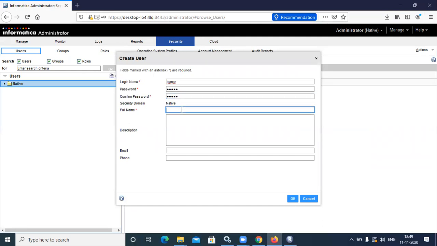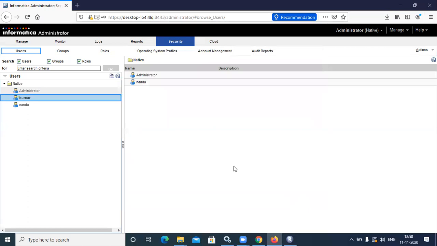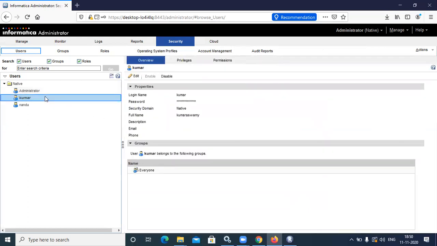Kumar Swami. Okay, if you want to give any description, you can give. If you want to give phone number and email, you can give under here, but in real time we will not give any phone number and any email. Okay, we'll leave it. Click on OK. Now you will be able to see Kumar. Okay, you will be able to see Nandu.